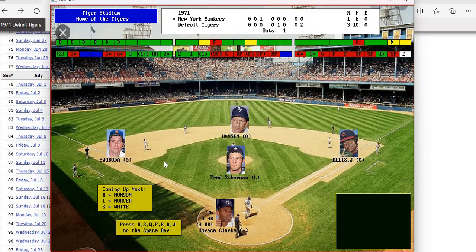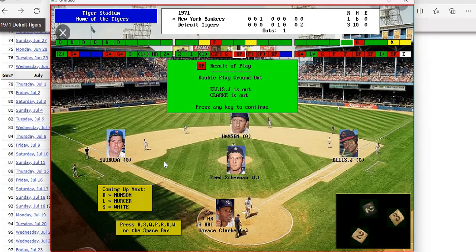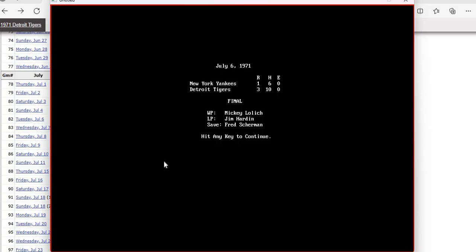Horace Clarke comes up. There's a 34 from Sherman. Horace Clarke rolls a 25, and Freddie Sherman gets Horace Clarke to ground into a double play to end the game. So that game 82, the Tigers won 3-1. You can see the winning pitcher, losing pitcher, and Fred Sherman got the save there. Harden lost the game in relief.